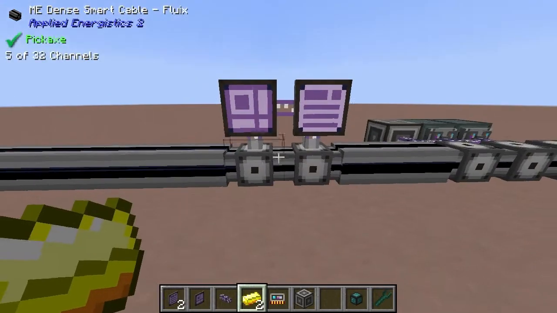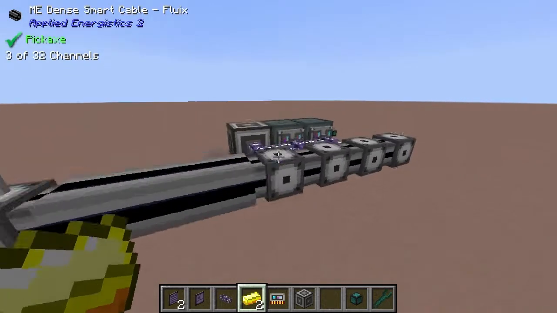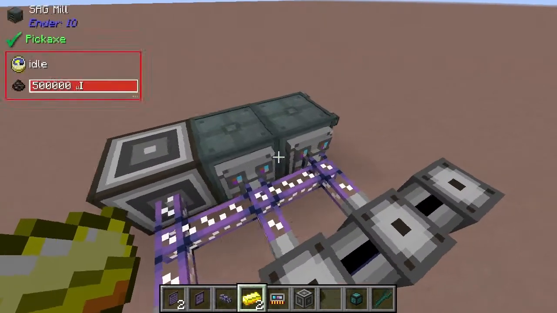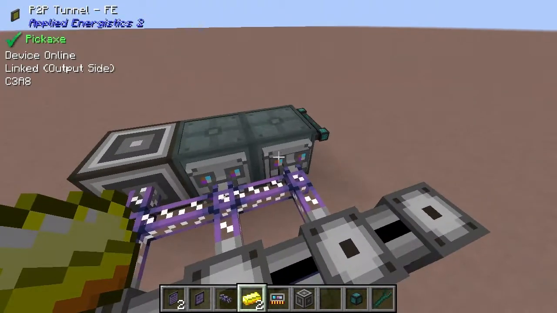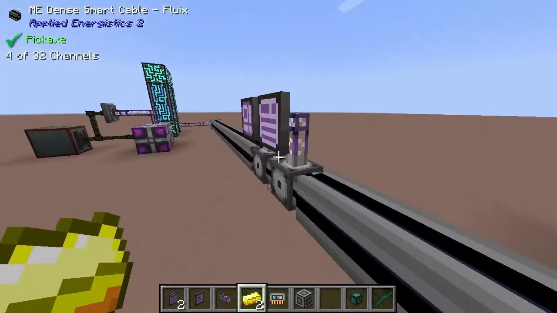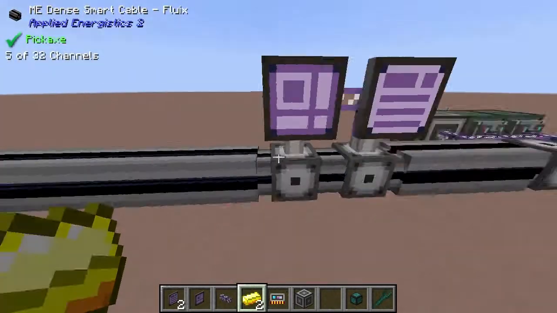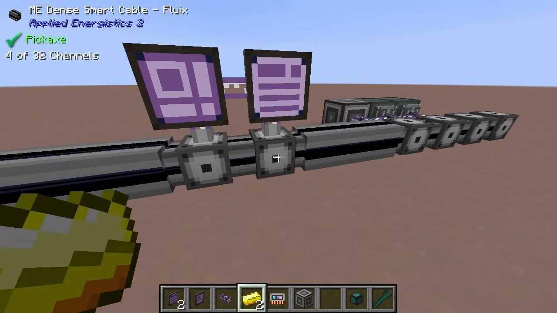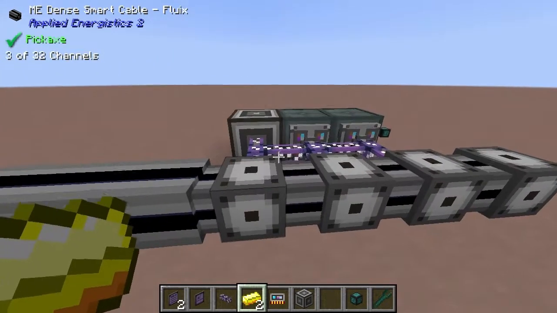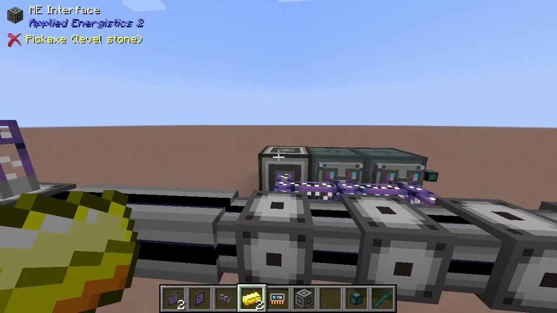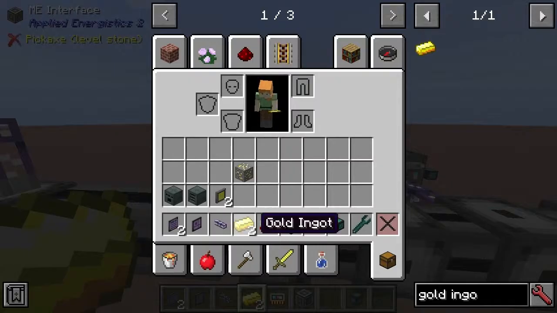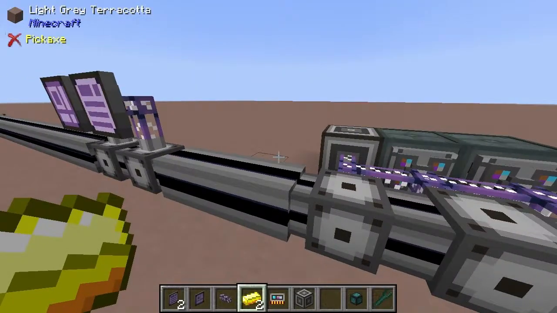Okay, let's take a look at this setup. I've set up a few things here. First of all, we have some of the FE tunnels. I've got 2 of those, and we've got an interface, and we've got a couple of terminals. So we've got 5 channels. Now what I'd like to do is be able to get some gold ingots out. So we've got gold ore and then gold ingots.